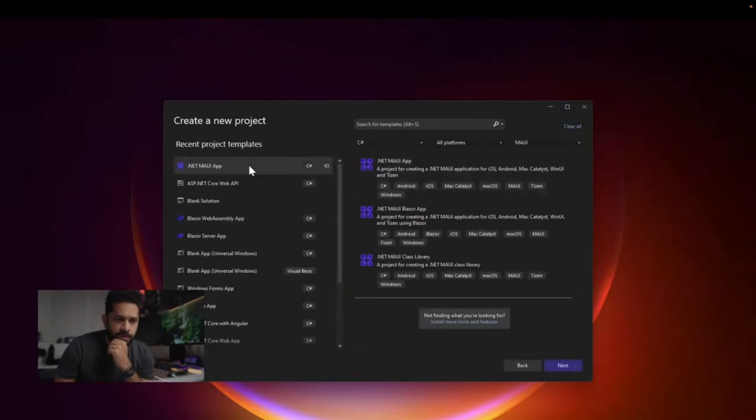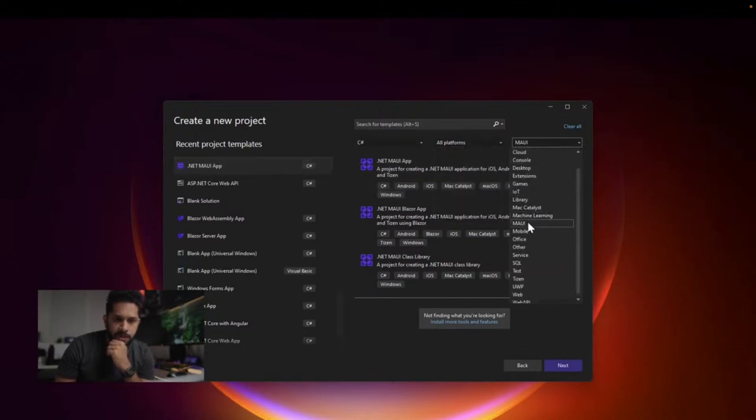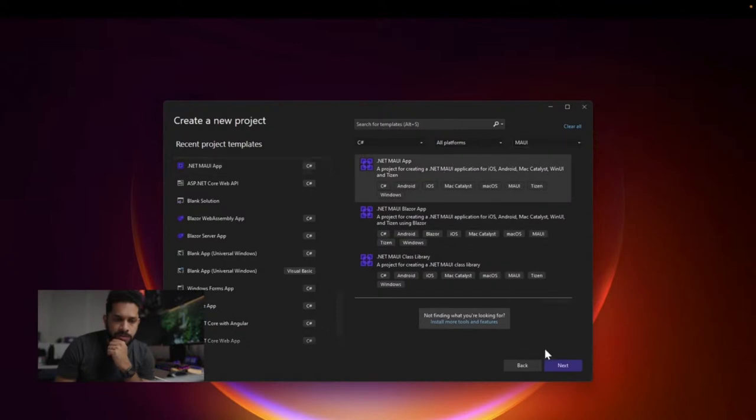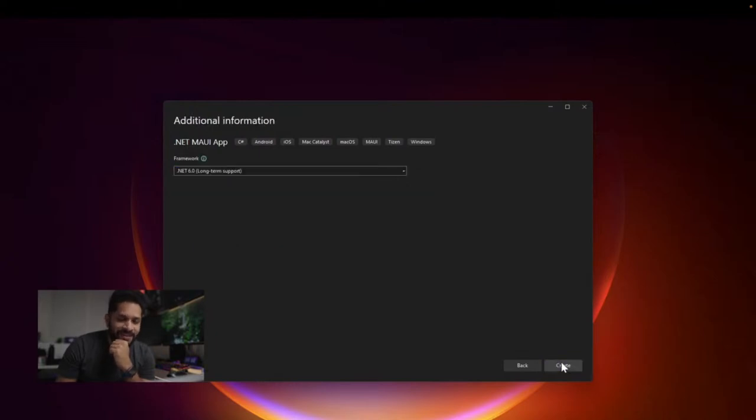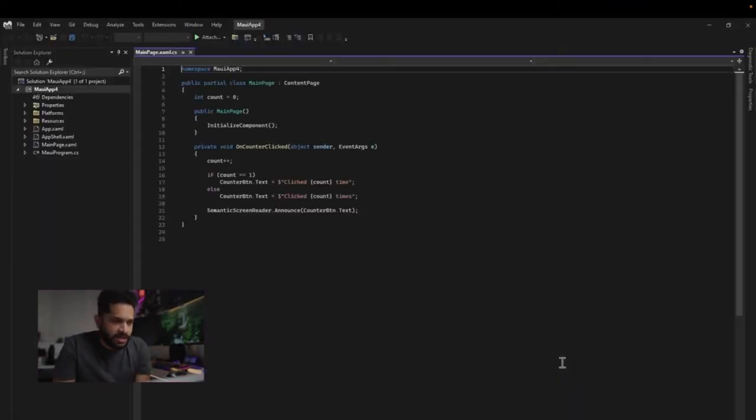There's the .NET MAUI App, because I've been using this. If you don't see it, you can just choose all platforms and then filter by MAUI here, and then you'll see this .NET MAUI App. Click next. In this case, I'm using MAUI App 4. That means 3 times I've tried it before to make sure things are working. And so I can click on create, and this will go ahead and do exactly the same thing.